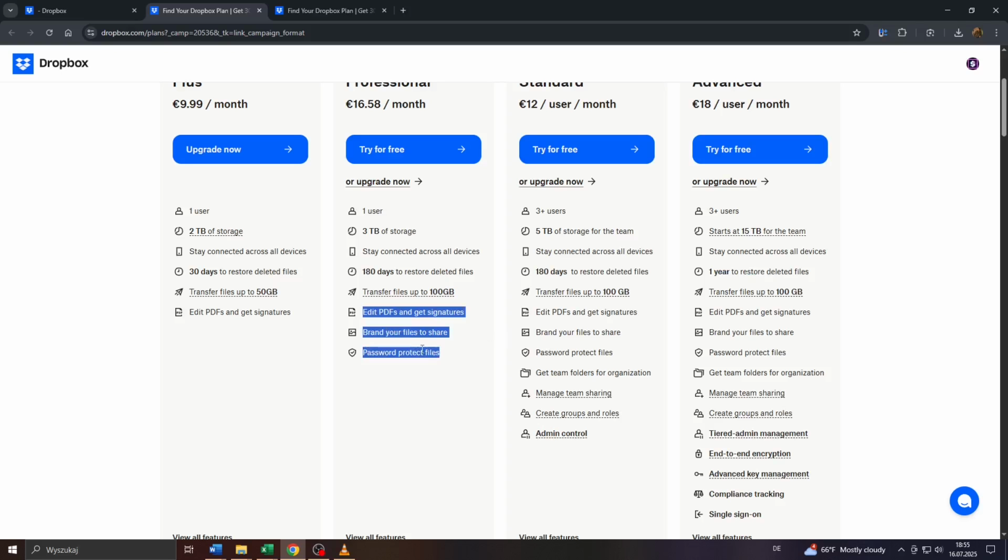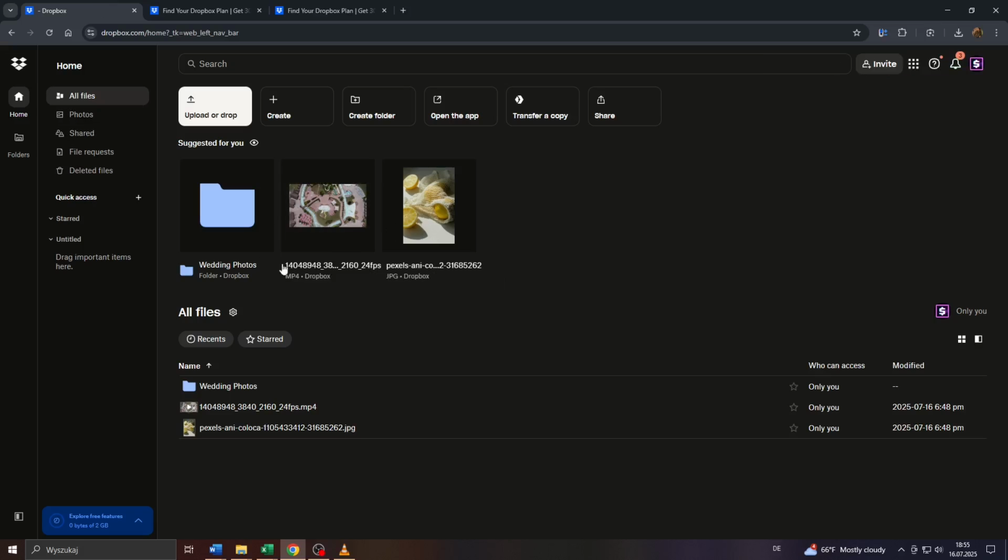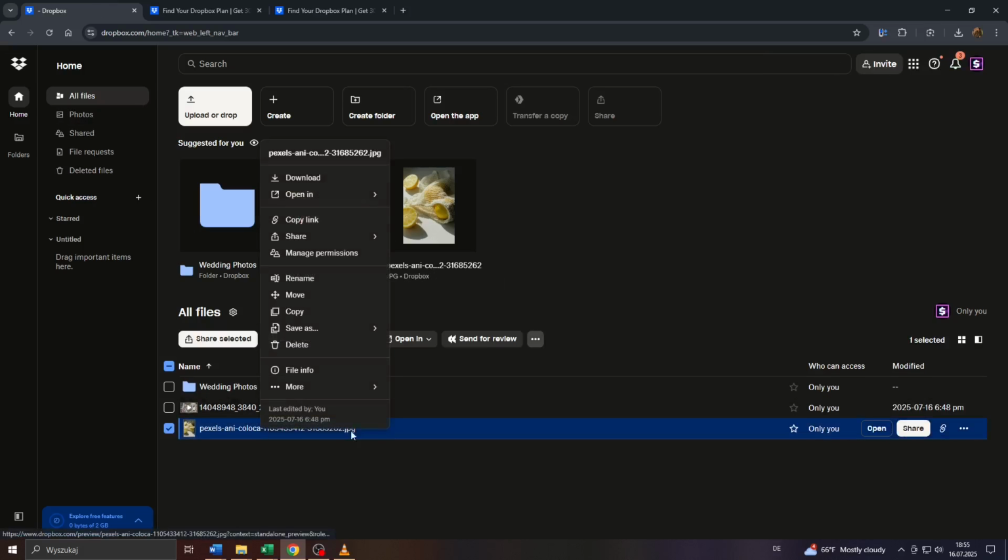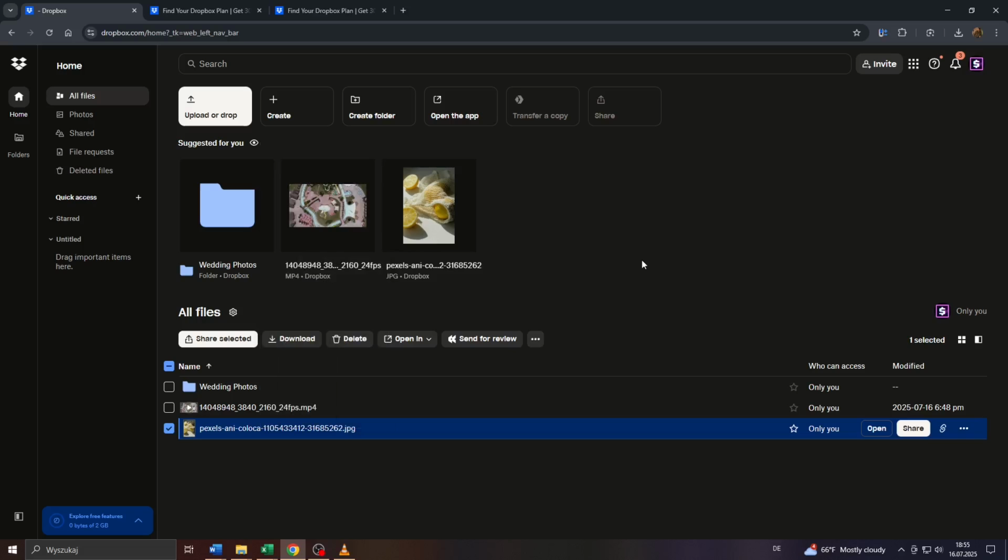For example, a lot of Dropbox users are looking for that feature here, password protecting files. Unfortunately, you can't password protect your files within a free membership. So, guys, that's basically it. That's how it works in practice.